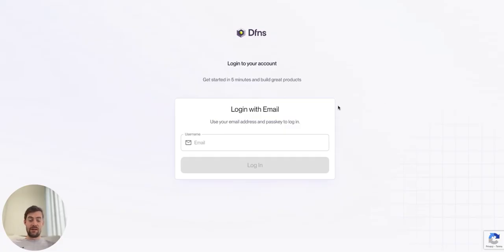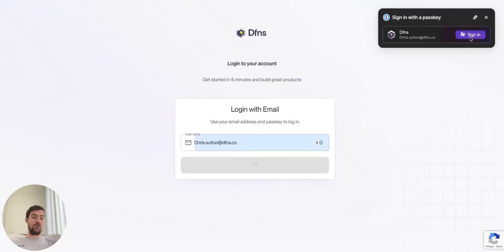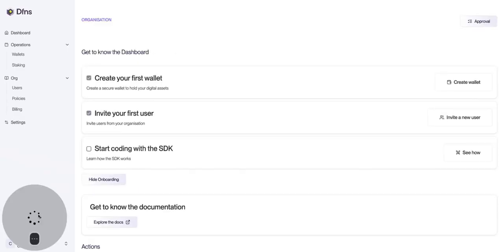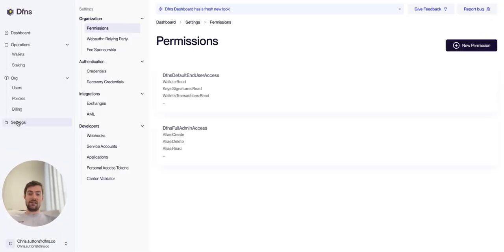So first, I'm going to go ahead and authenticate and log in to my Dfns organization. I'm going to sign with my passkey. Once you're on the Dfns dashboard, to create a new permission set, we are going to head over to Settings, and you'll land on the Permissions tab. You'll then hit New Permission.